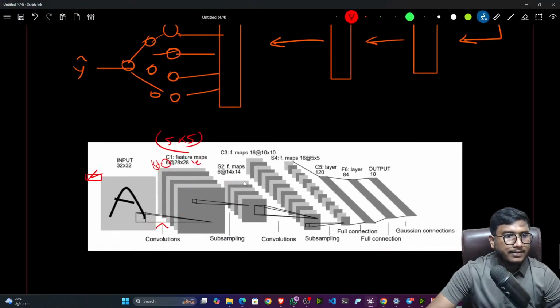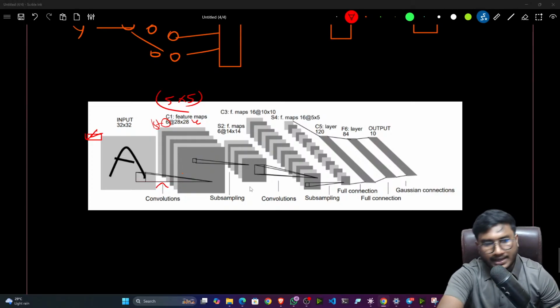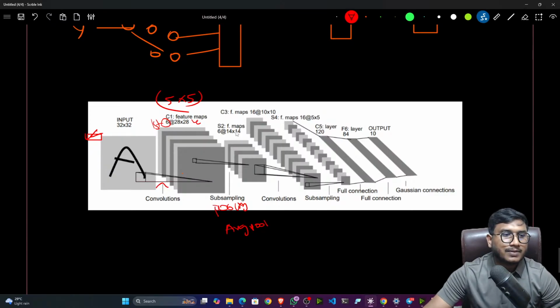Then they're using subsampling. What is the meaning of subsampling? Subsampling means this is the pooling layer, guys. And what pooling? They're using average pooling. If you go to the research paper, they're using average pooling. If you apply average pooling, it will do the downsample operation and it will become 14 cross 14, and again 6 filters, because we are using 6 filters.